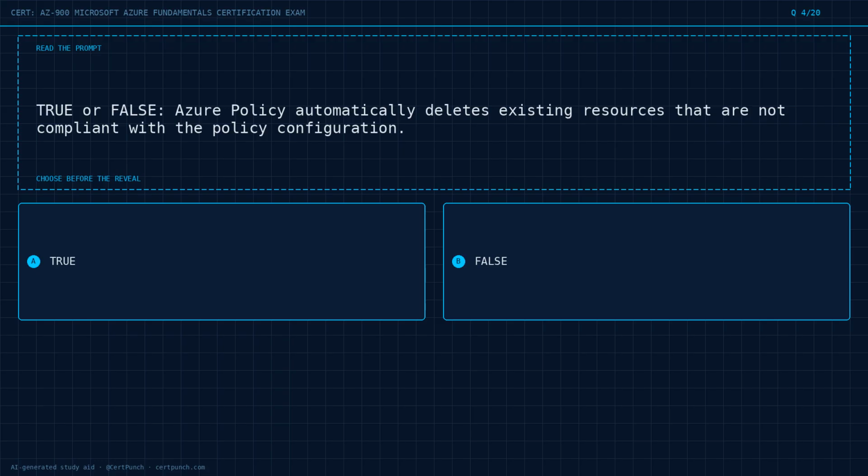Question 4 of 20. True or false? Azure Policy automatically deletes existing resources that are not compliant with the policy configuration. Option A, true. Option B, false. Choose the best answer before the reveal. Commit to it now.